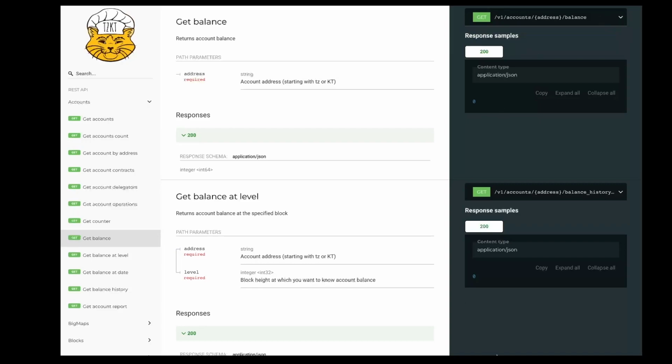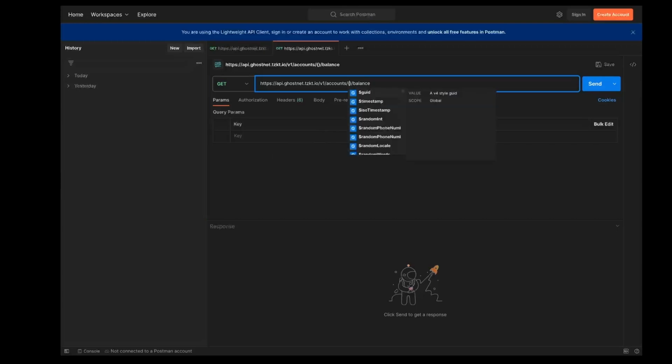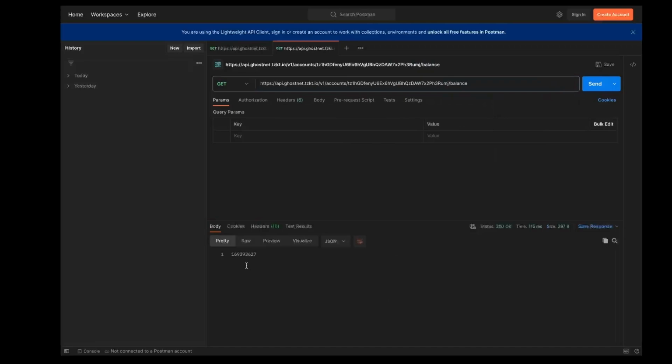So let's come out of here, head over to Postman. Now that we've got Postman open, simply paste the URL. I'm going to pull up my wallet address here. So I'm going to switch this out, and I'm just going to paste my wallet address. And when I hit the send button, as you can see, it displays my wallet balance. Now, you need to remember that this number is written in mutez. So mutez is the smallest unit of Tez or Tez tokens.